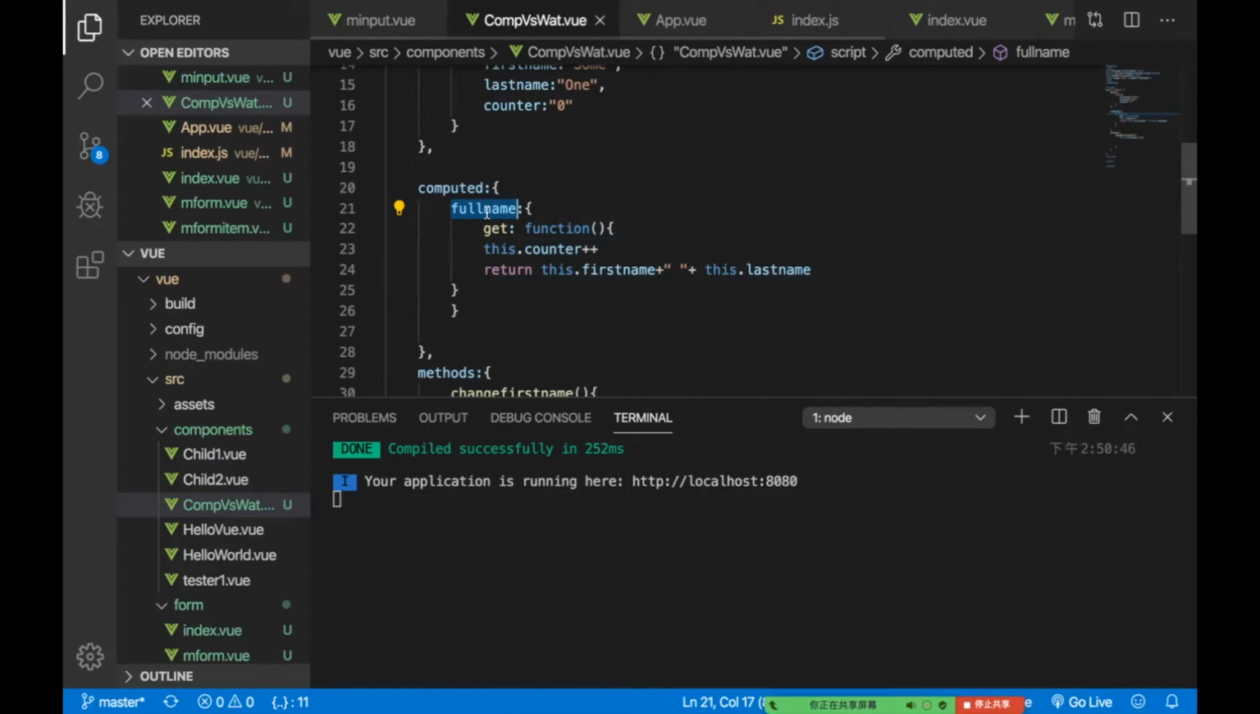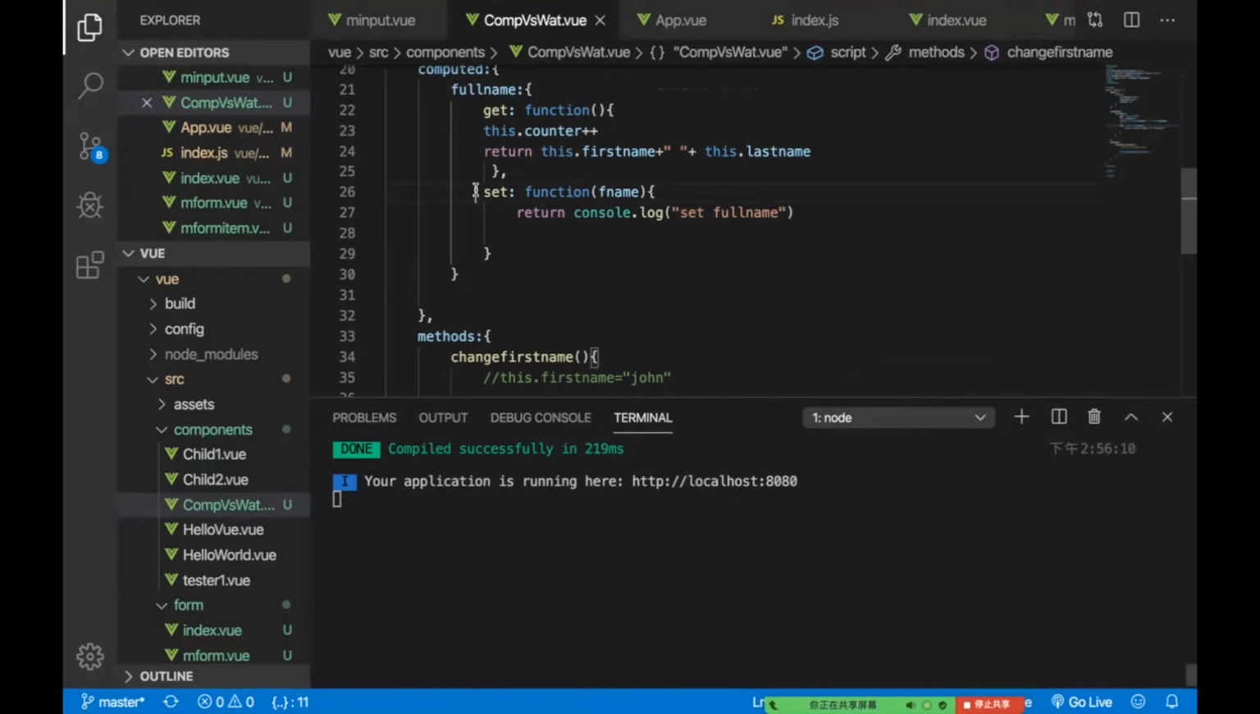All right. Of course, the other thing we can do is also have a set function, so we can assign a new value to the full name, and it will invoke the set function. I have written a very simple set here. We just want to see if it really goes into the function. So I set full name, and it can also pass a parameter, which is the set value.